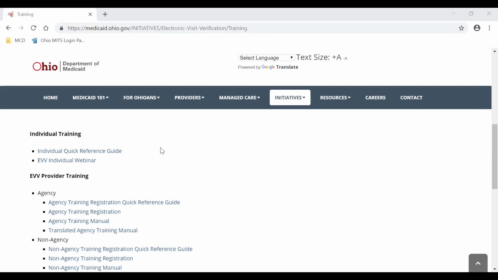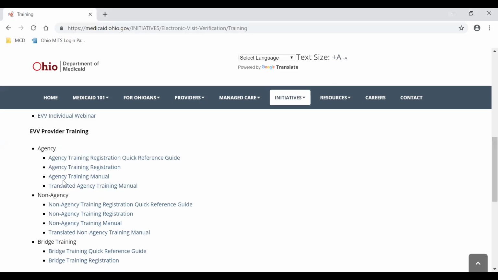The training manuals are actually showing up right now on ODM's webpage because I'm already in that training section. Just note that there is an agency training manual and a non-agency training manual. So depending on what type of provider you are, you'd want to select the proper training manual. And that's just because agencies have a few more functions that they need to do in the EVV portal, so their training manual is a little bit different versus an independent provider or non-agency provider. So you can find instructions for accessing eTrack in either of those manuals.